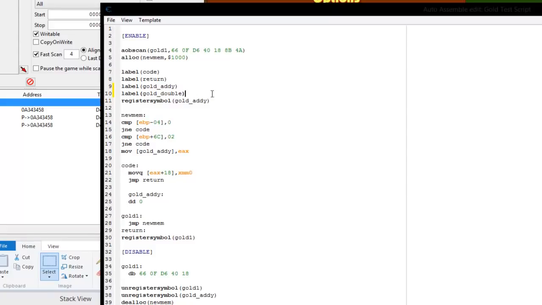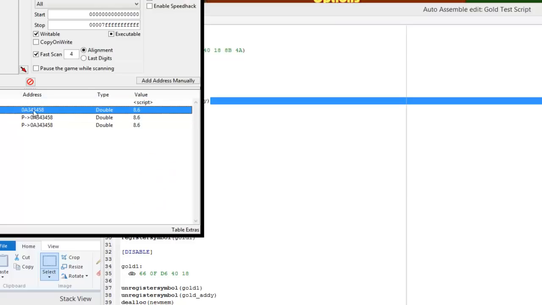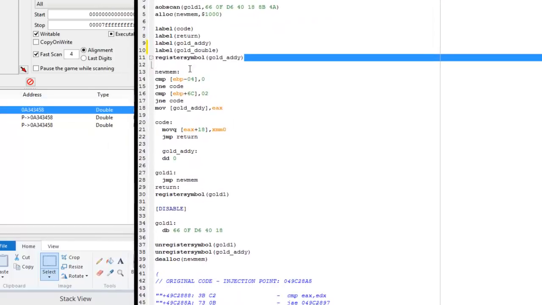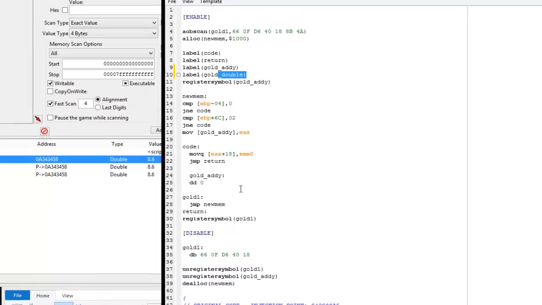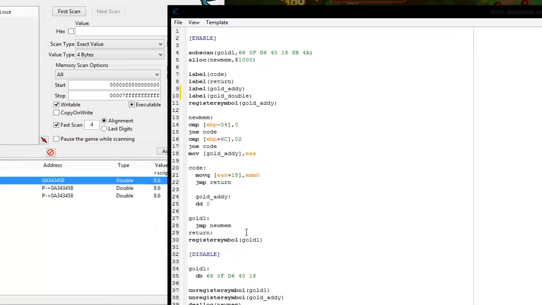This is for tutorial purposes. Now I do not need to register a symbol for this because I'm not using this outside of the script. I had to register a symbol for this one because I'm using it right here, which is outside of the script. But as long as you use your symbols inside the script, you don't need to register a symbol for it. Okay? I hope that doesn't confuse anyone.